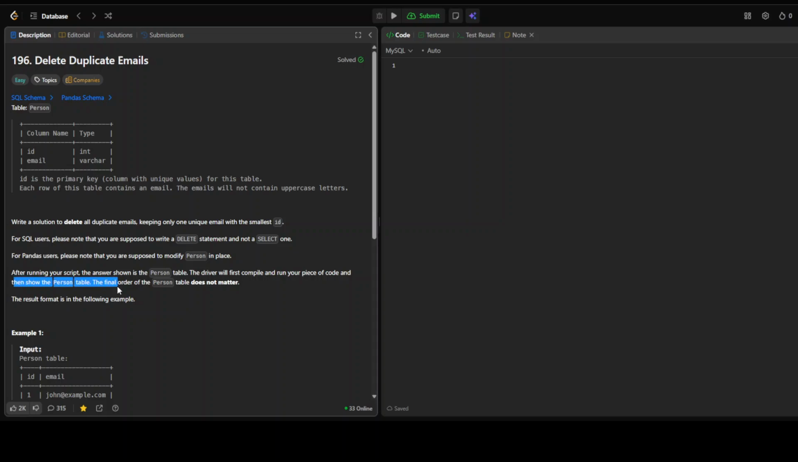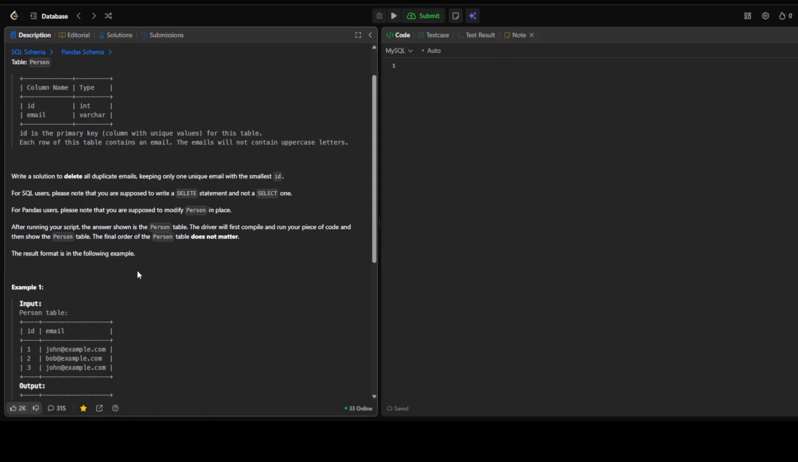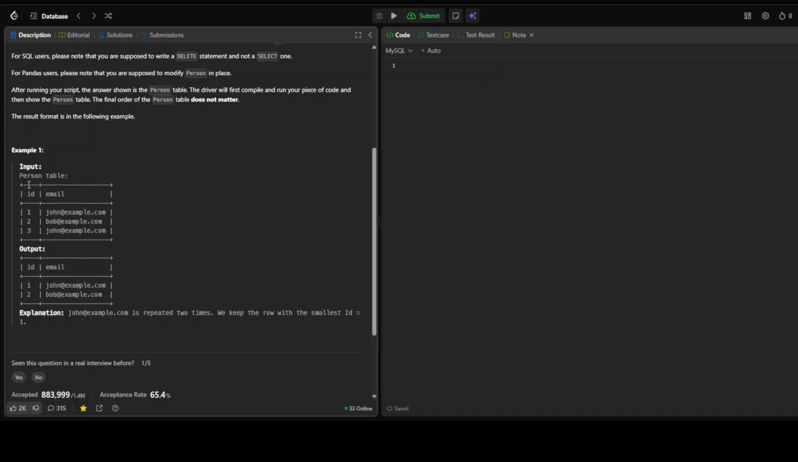After running your script, the answer shown is the Person table. The driver will first compile and run your piece of code and then show the Person table. The final order of the Person table does not matter. The result format is in the following example. Example 1, Person table, ID, email. The first ID is john@example.com, the second is bob@example.com, and third is john@example.com again.